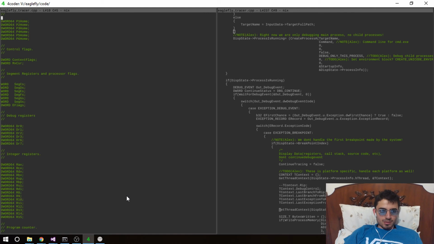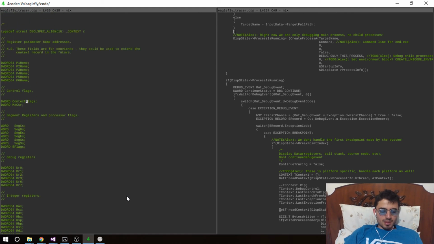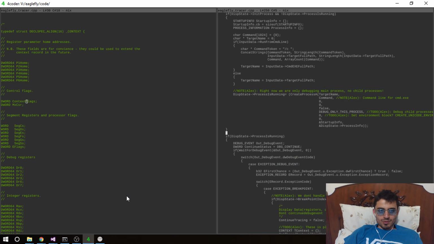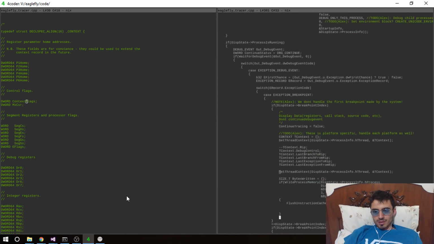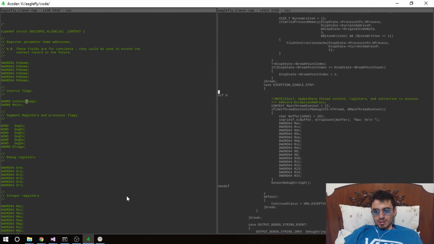Control flags, context flags. And what are the context flags? No, I don't know. There should be something that we forgot to read in the Windows NT header. But let me see if that works. If not, we can look at it later.